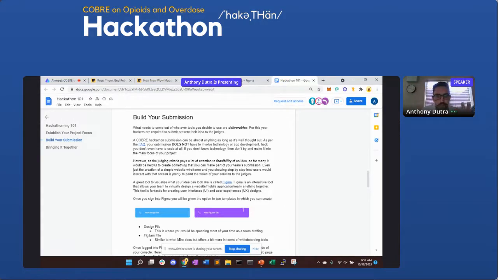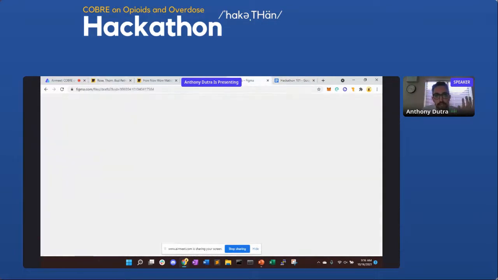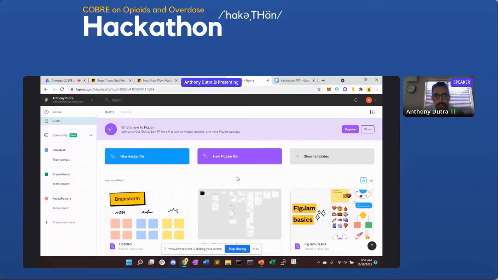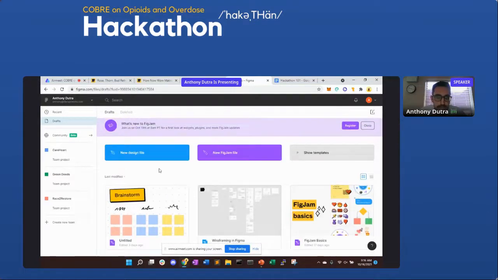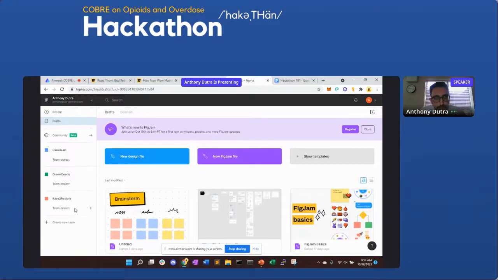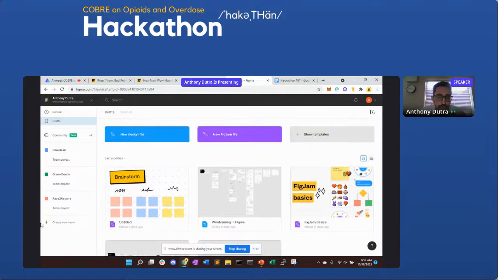And what's great even about Miro is that you'll be able to produce something that you can show in a presentation to the judges at the end, right? You don't necessarily have to code anything. It's just good to show, hey, here's how the app would work, and we can create a flow around it. So Figma has already some templates made for you. I have a Figma account, so this is something that you would see similarly once you log in.